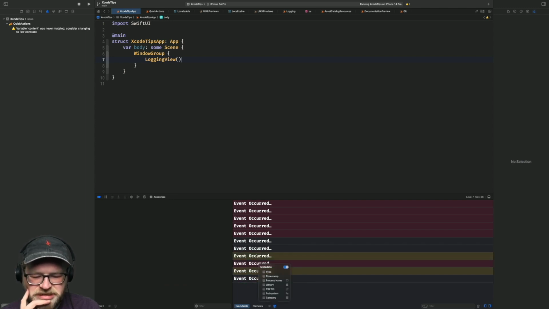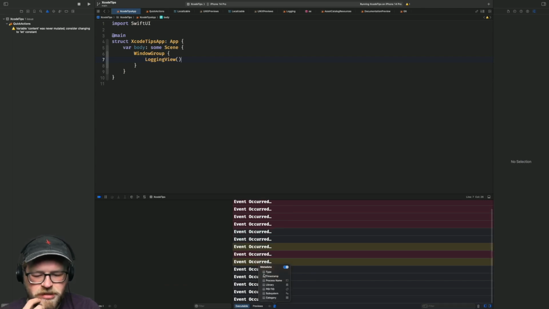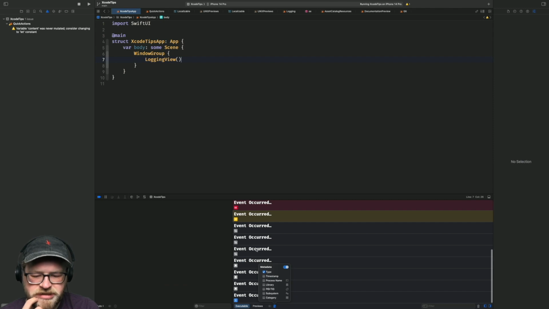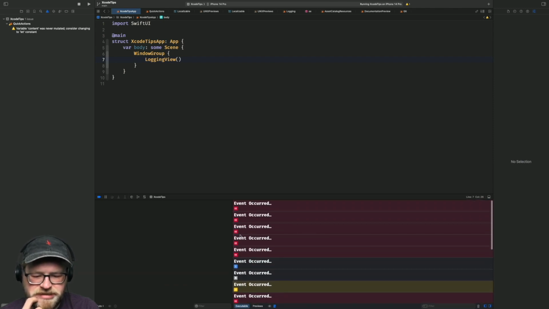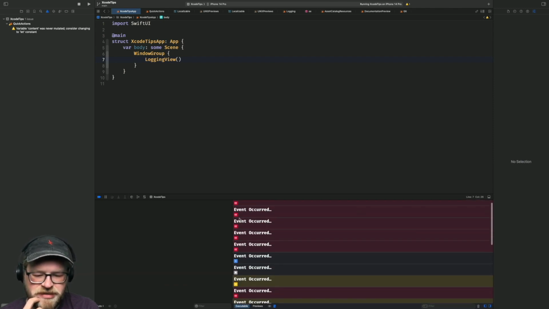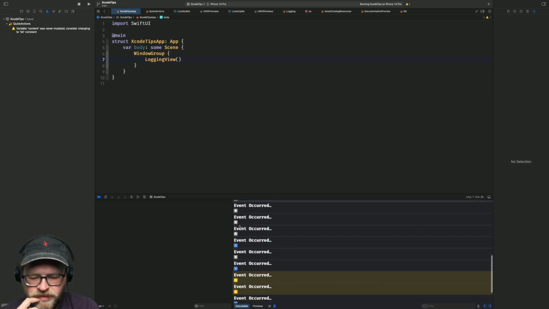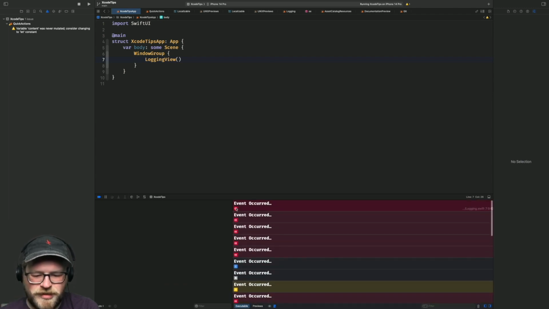But yeah, if we do this, okay, so we've got an event occurred and we can see that something's happening where it's got different colors. But what does that mean? Well, we can turn on the type and we can see what that means. And we can see the different values that we've got here. And so it looks like 6 of them were errors just at random, apparently.